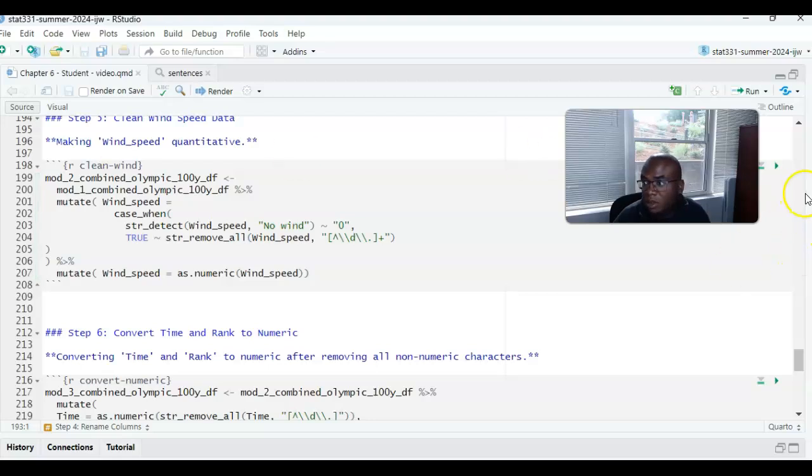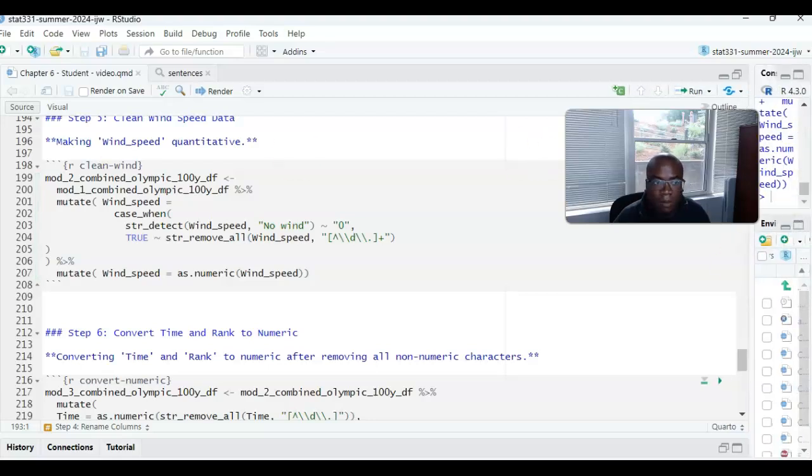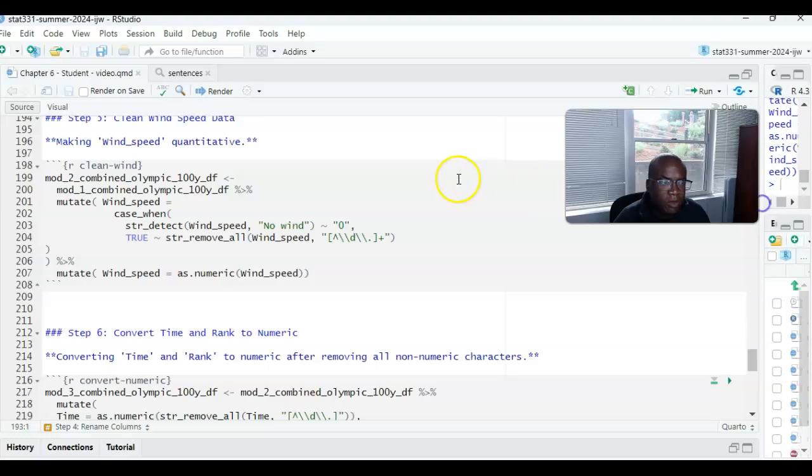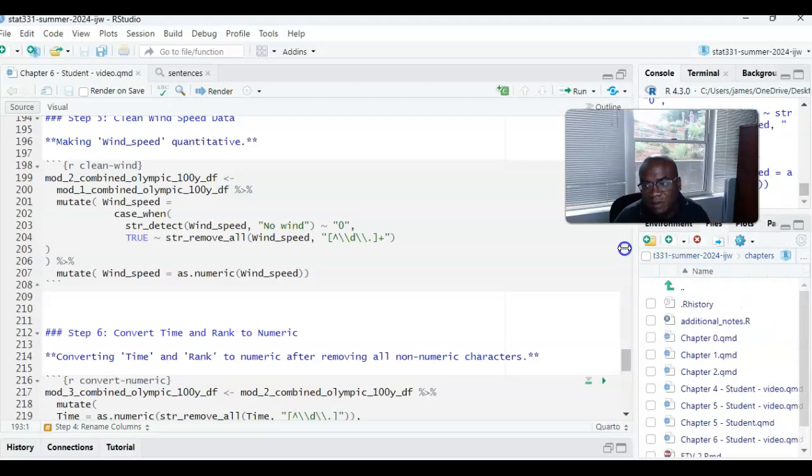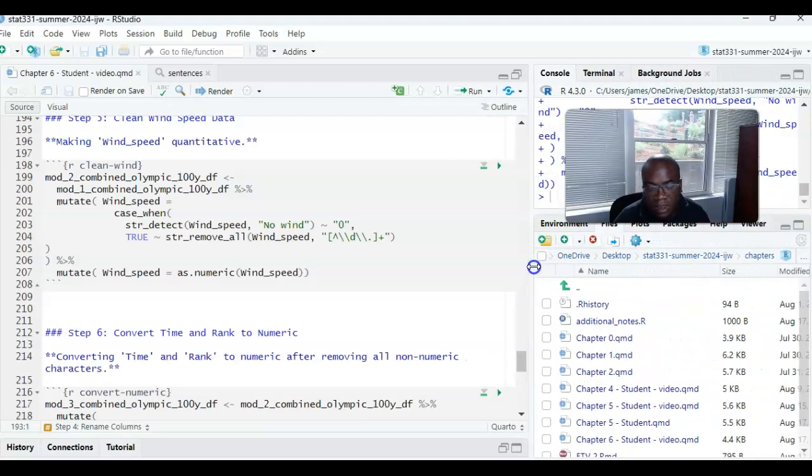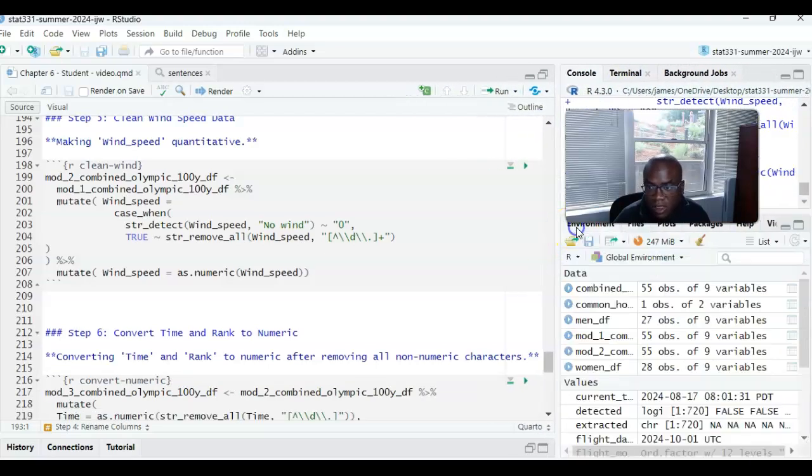So if you see mod 2, what I'm trying to do is make wind speed quantitative, and I successfully did this. And this is where ChatGPT is not going to be our best friend, even if you give it a better prompt than what I gave it. I said turn it to a numeric variable, while removing things that are not numeric.